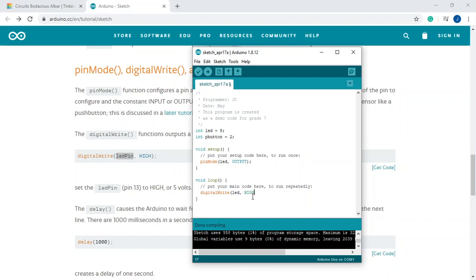If you type HIGH, it will turn on the LED light. Okay, if we type LOW, it will turn off the LED light. So let's try putting HIGH there, followed by a closing parenthesis, followed by your semicolon.